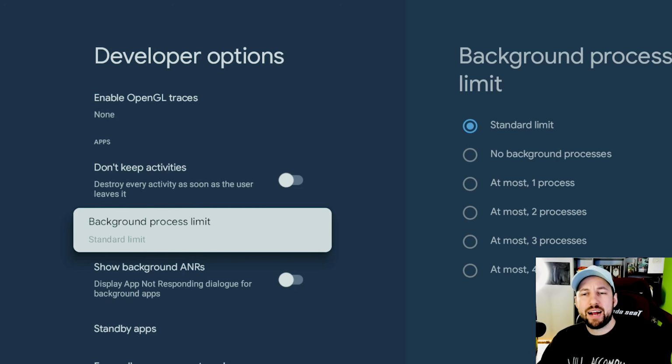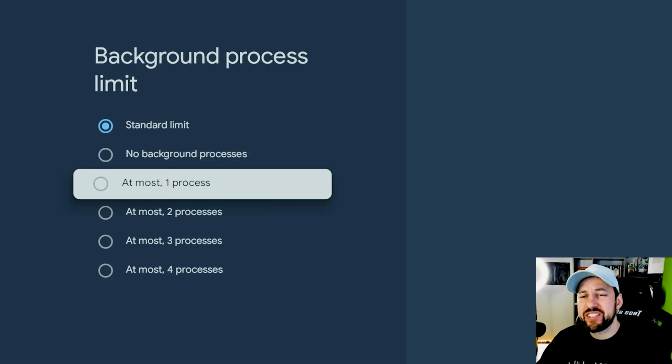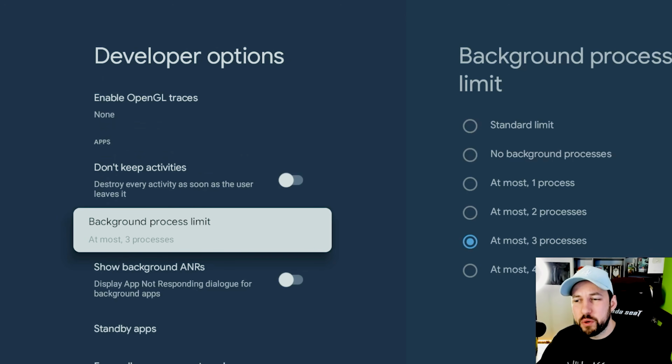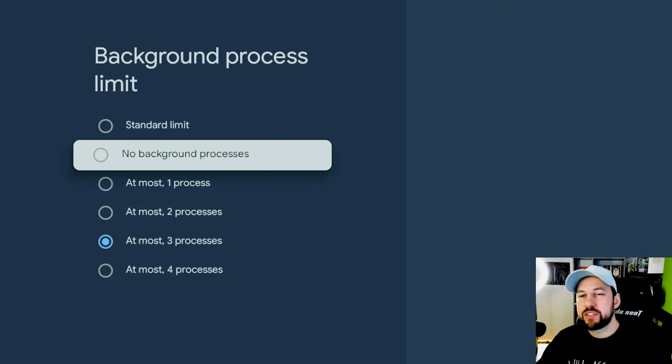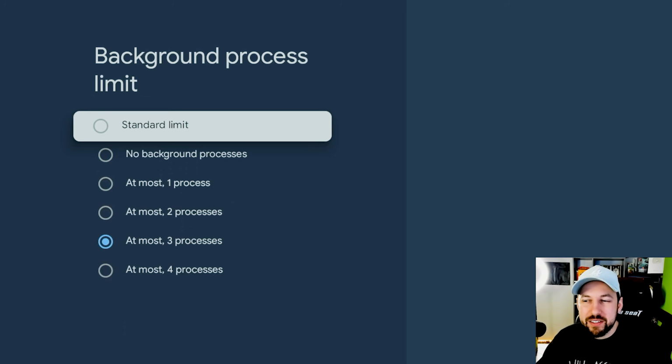Now, the next one is background process limit. This is the amount of apps that can run and do processes in the background while you're using it. And I suggest setting this to 3. I find that's a sweet spot. It's not the max amount, but it's not the lowest amount. It means a certain amount of apps can run in the background before they start closing them or not allowing them to run. This should, in theory, speed up your device a little bit if you don't close your apps often. And I'm honestly not sure what the standard limit means, so I don't know if that's less or more than 3, but this is the number I like to go with on my devices.